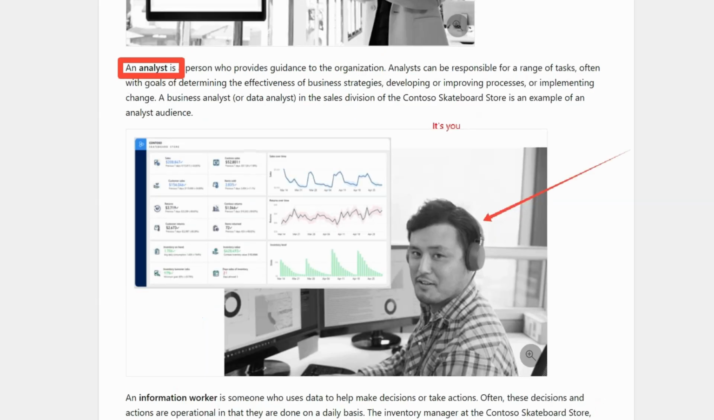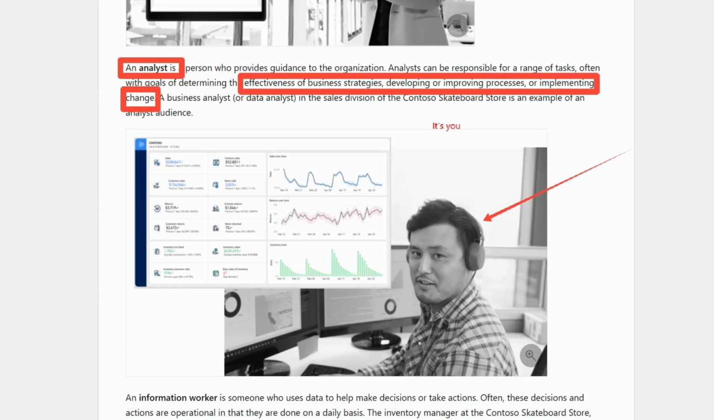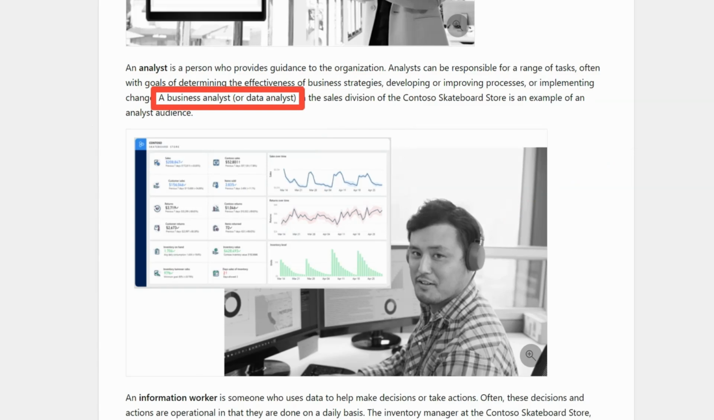The next one is the analyst. Basically, it's you. If you're preparing for PL-300 certification or Tableau Desktop certification, you are the analyst. You provide guidance to the organization. So the decisions that we were talking about with respect to executives, now you are the one who will show the effectiveness of business strategy, the scope of developing and improving processes, and also you assist them to implement the change. Sometimes business analyst is data analyst and vice versa.